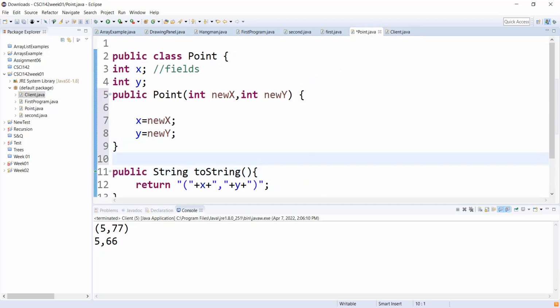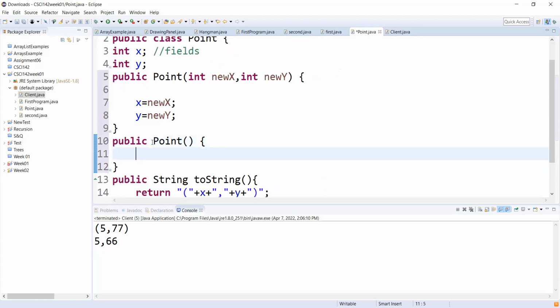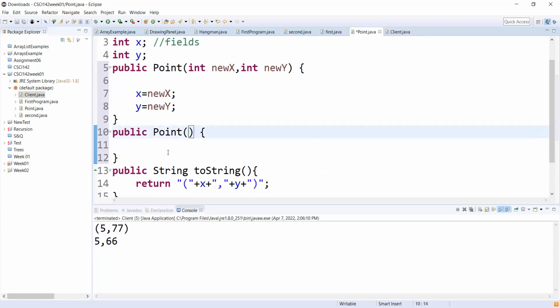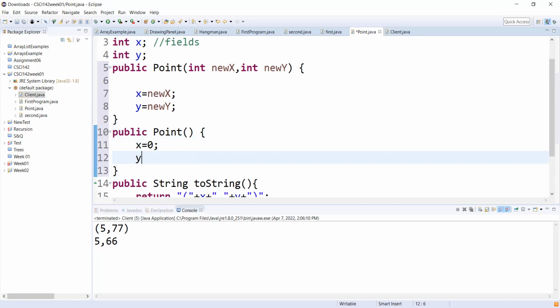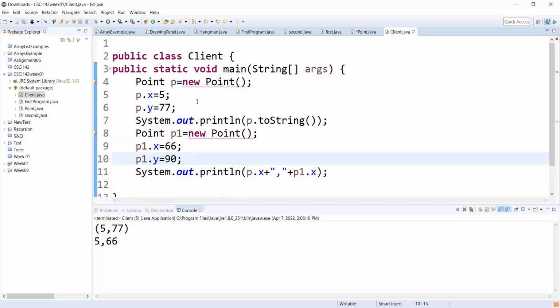So I create a constructor here, public, and the same class name, and open close parenthesis. This is known as a default constructor, nothing inside, no parameters. And you can say x equals 0, just setting default values, y equals 0. So when you go back to the client, your error is gone, because now this is acceptable.